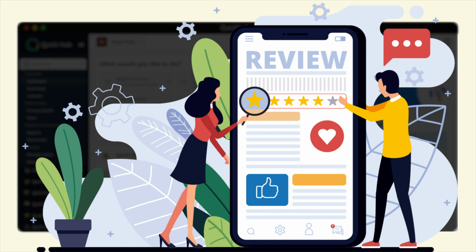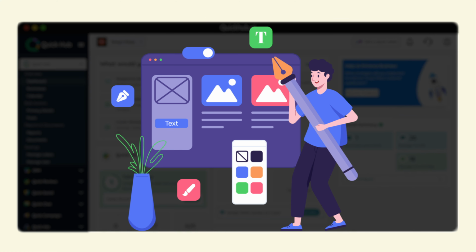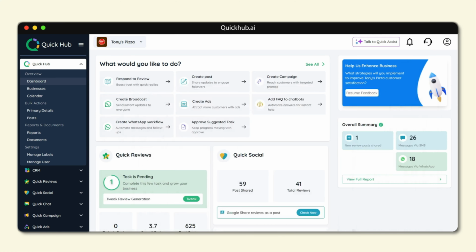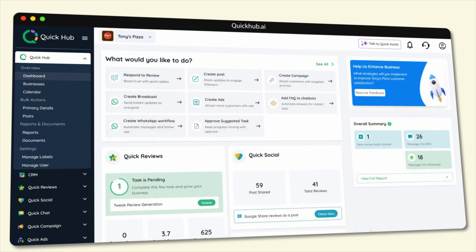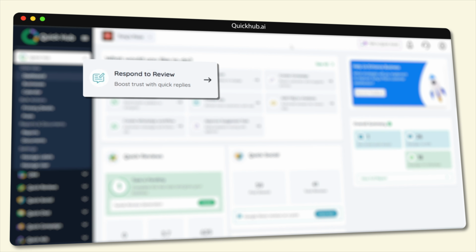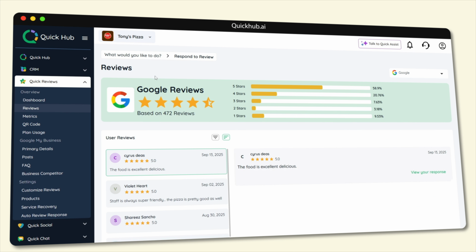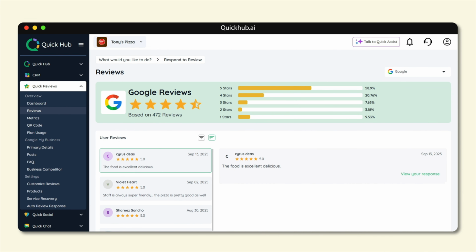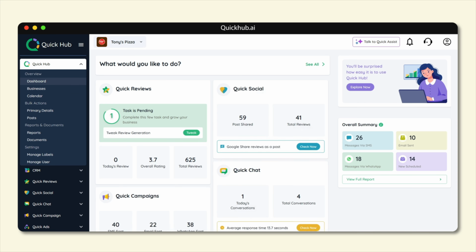In this video, we'll show you how to use a predefined user journey, a smart way to automate actions like responding to reviews or creating posts in just a few clicks. Start by opening QuickHub and navigating to the user journey section. Click on the Respond to Review user journey to get started. This journey helps you automate how your business handles customer reviews efficiently.